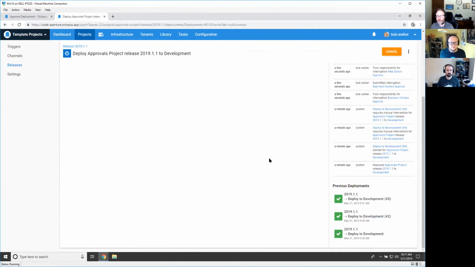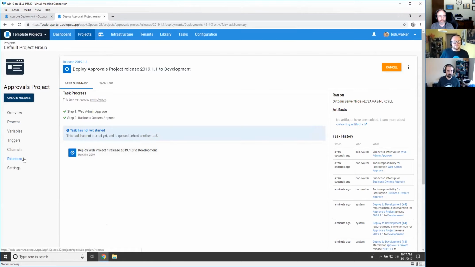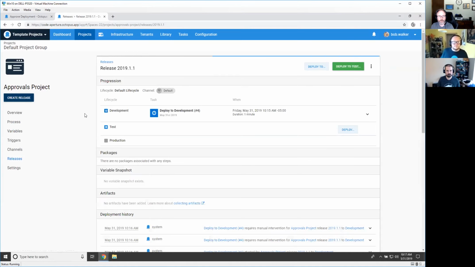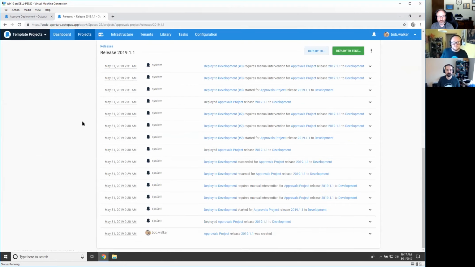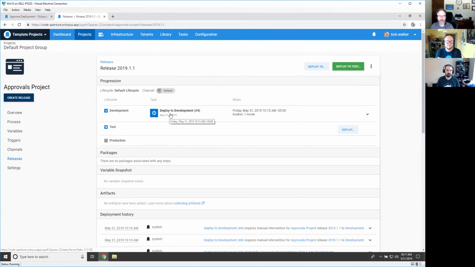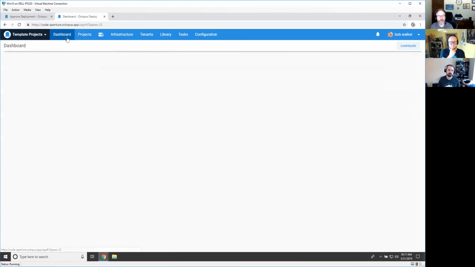Now, one thing you'll notice right here is if we were to come to this release itself, each of those releases that I've been doing is doing a different deployment. Basically, you see right now I've done deployment number 4 to that particular environment for this instance. So every time I do a deployment for this particular release, 2019.1.1 on this approvals project, it's treating it as a separate deployment task, which is actually really cool.